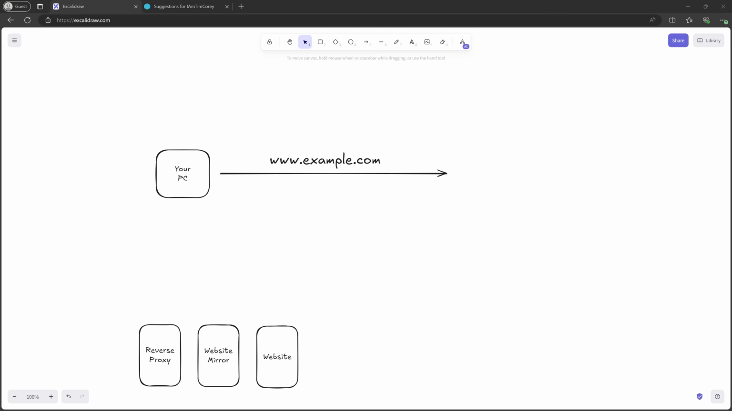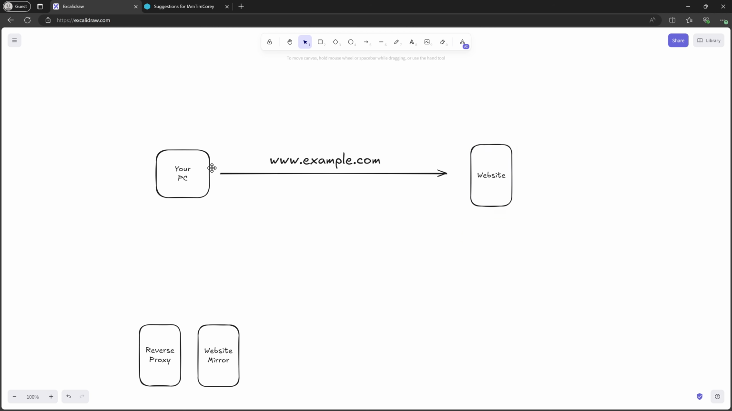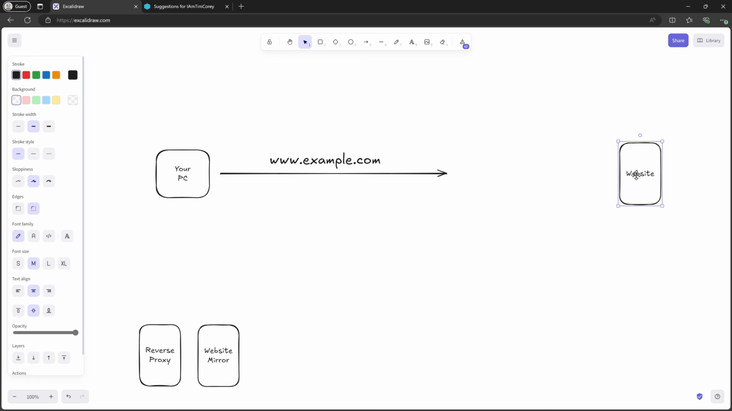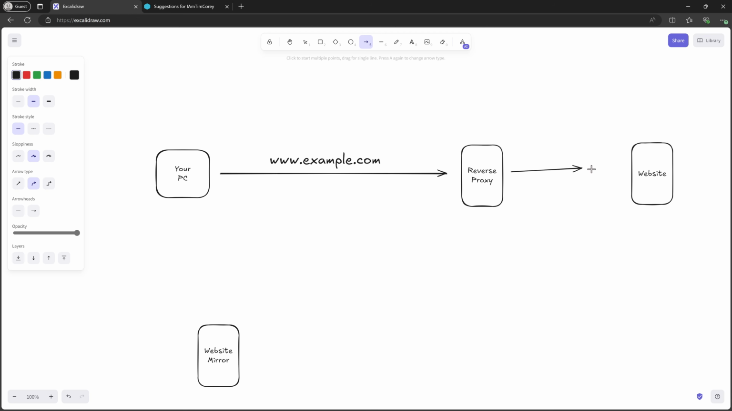Okay, let's get started with what is Yarp? What is a reverse proxy in general? So let's say here you have your PC and you want to access example.com. Well, your thought is you just go right to the website, right? Well, not really, not in most cases. Instead, what happens is that you go to example.com, but you don't hit the website directly. Instead, you hit a reverse proxy. And that reverse proxy then sends on the data to your website.